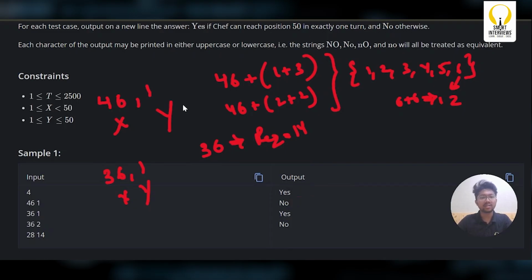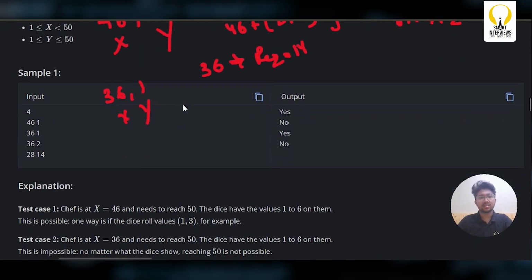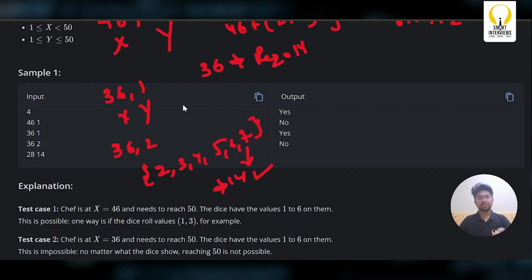The same way, if you see the second example, 36 with 2, is that possible? The dice numbers here are 2, 3, 4, 5, 6, and 7. I can get 7 plus 7, 14. Required is 14, so I'll print yes. Is everyone clear with the problem statement? We have a pair of dice. I'll roll it, I'll get two numbers, I'll add them and check if it is possible to reach 50 or not.